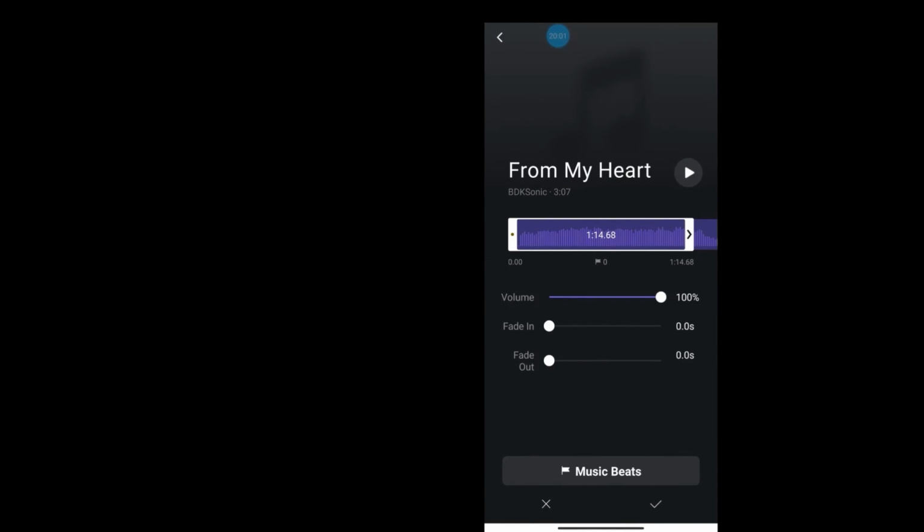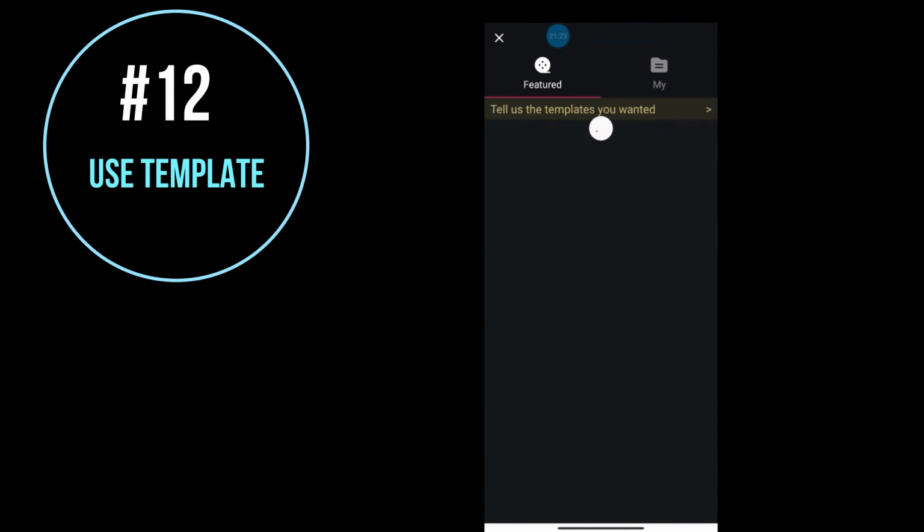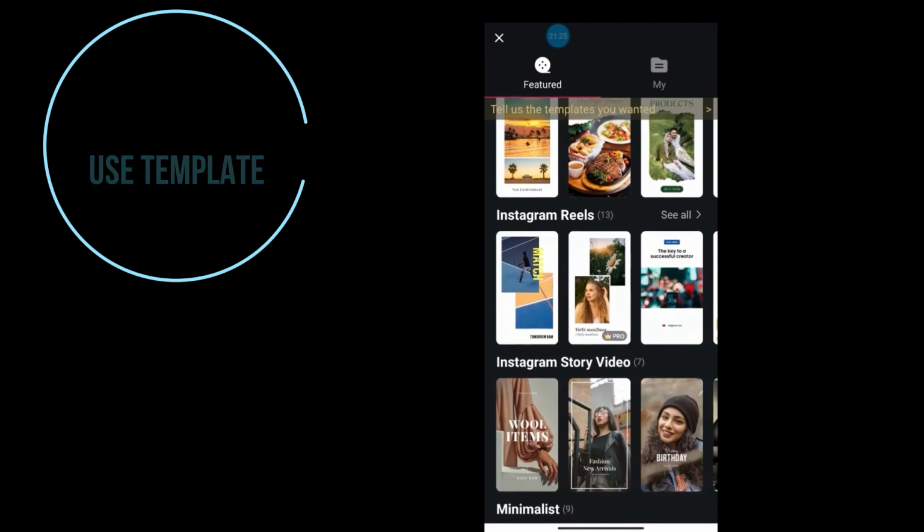Just choose it and just choose the part you want to select. Give a subtle fade in, subtle fade out, and I will reduce the volume to around 50. It has auto beat detection, so with your movement changing, the beat will automatically change. Now you can go for a template also. There are different types of templates which are available.